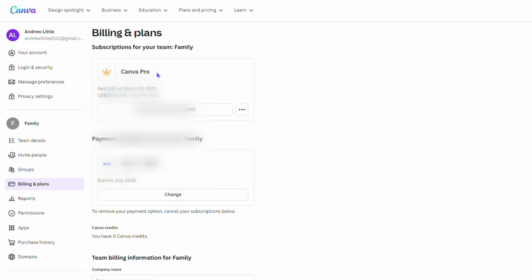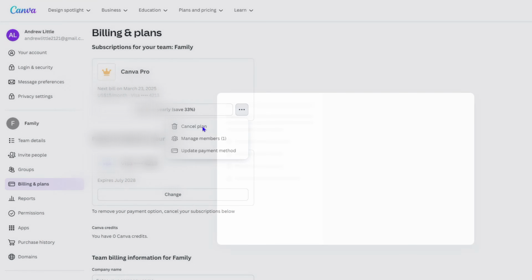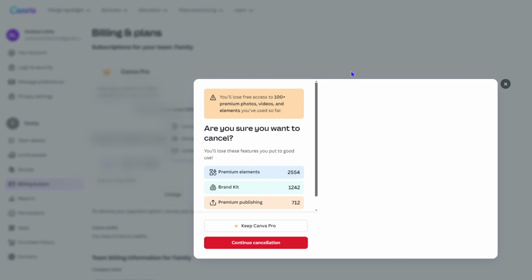If I want to cancel this, you have the three dots towards the right hand side. Simply click on that and you have the option to cancel plan. Once you click on cancel plan, this box will pop up that gives you what you need to do. As you can see here, you can keep the Pro plan or you can simply continue to cancel.